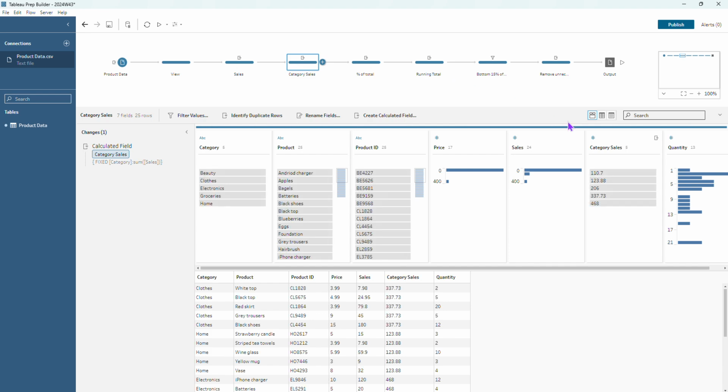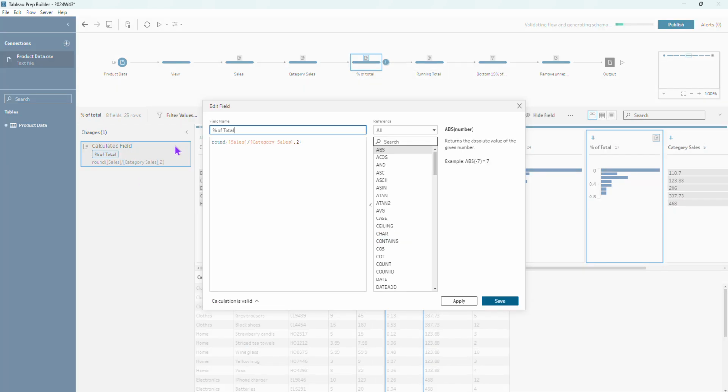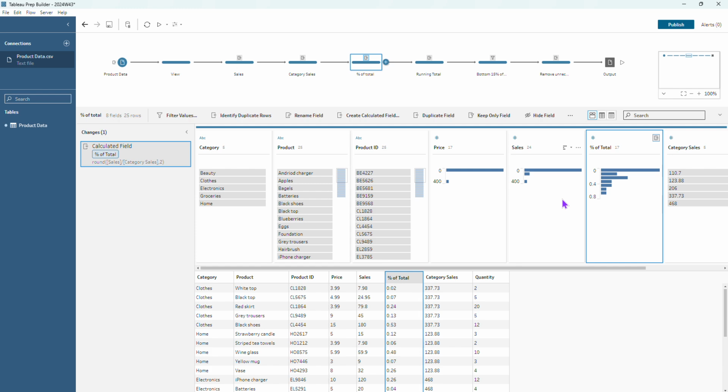So we've got our category sales there, and that allows us to work out the percentage of total. Now on each row, we can see the sales for that product versus the total category sales. So we can just do the sales divided by the category sales. We do that here. Again, just rounding it to 2 decimal places for those percentages, and that's all good. So we round that up, and now we're going to do a running total for that percentage of total.